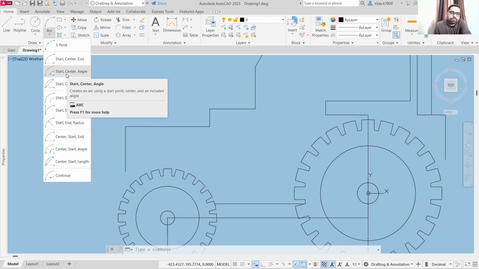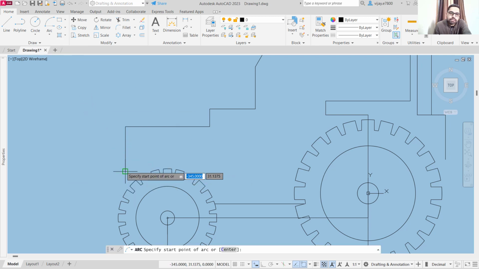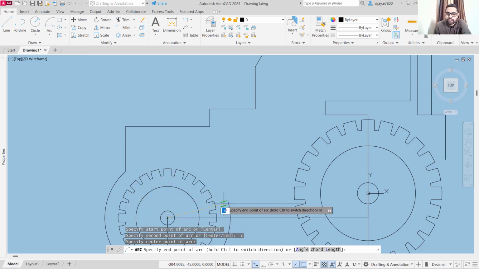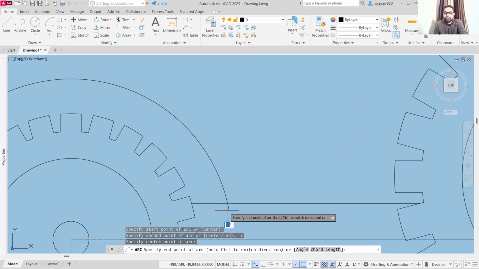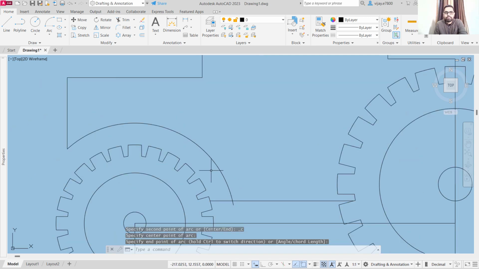So basically we don't have a radius option. Start, center, angle, start, center, length. So let's use start, center and end. Starting point, then center point. Now this is the point that we need. So the arc that is being created, by default it will be created in anti-clockwise direction. So here I'm going to use this much length. So this is the arc that we have created.